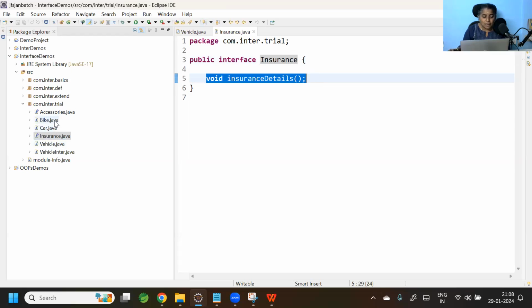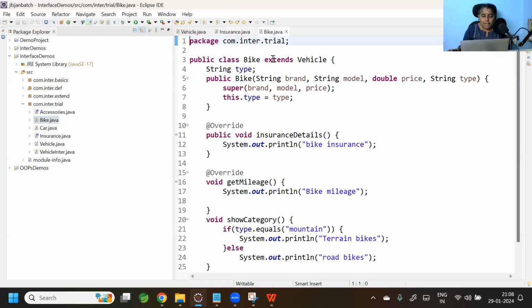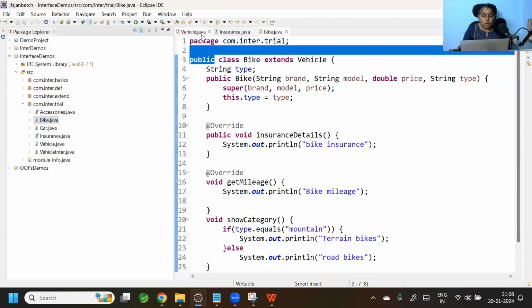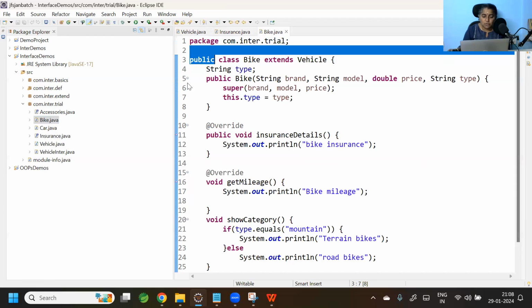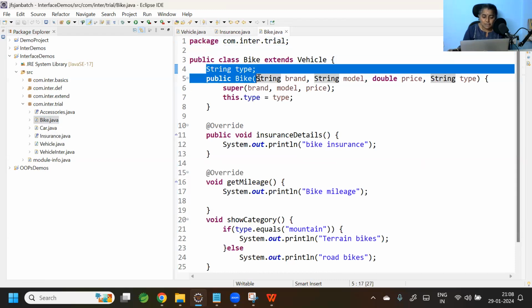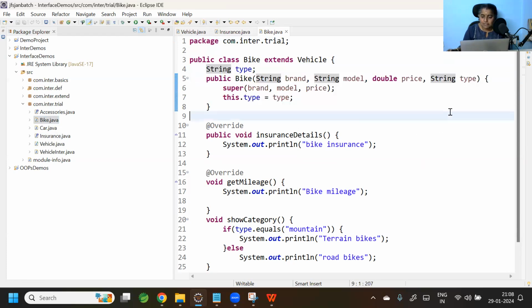For that, I'm having a bike class. The bike class is extending vehicle. So whatever properties are available in vehicle is available for bike also. Together with that, bike is having its own property type. I have created a parameterized constructor. See here, we have added type also.